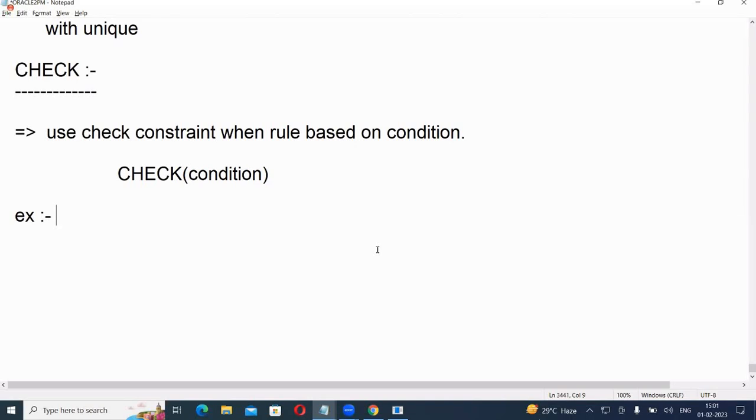Let's take one example. There is a rule: the salary must be minimum 3,000. I want to declare this rule. I'm creating an employee table, and when creating it, I want to declare a rule that the minimum salary of the employee must be 3,000. Then how?